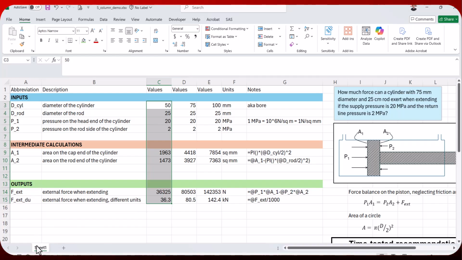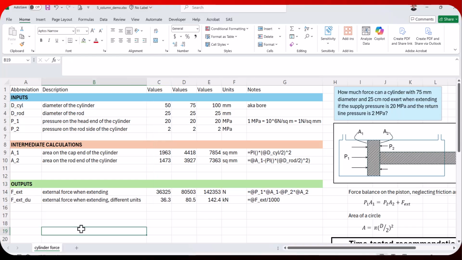Another good feature to do is to rename this sheet. Instead of Sheet1, actually name it to be something that's useful, like cylinder force. All right, so that's the side-by-side columns that allows you to solve multiple scenarios. In this case, it's very compact and the number of intermediate calculations is low, so it's not too cluttered.